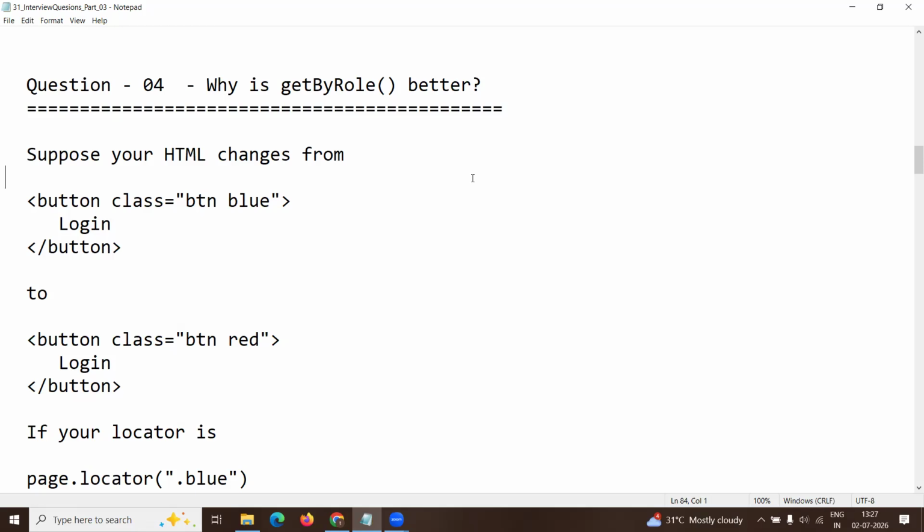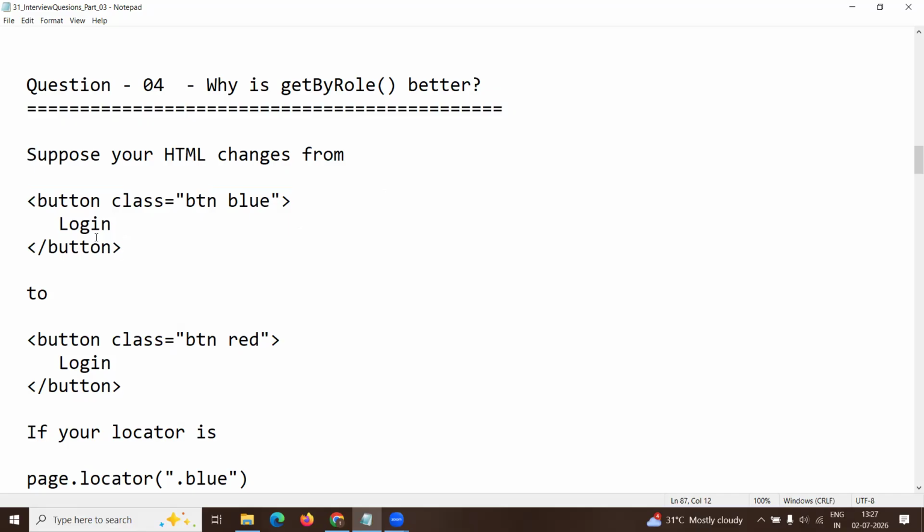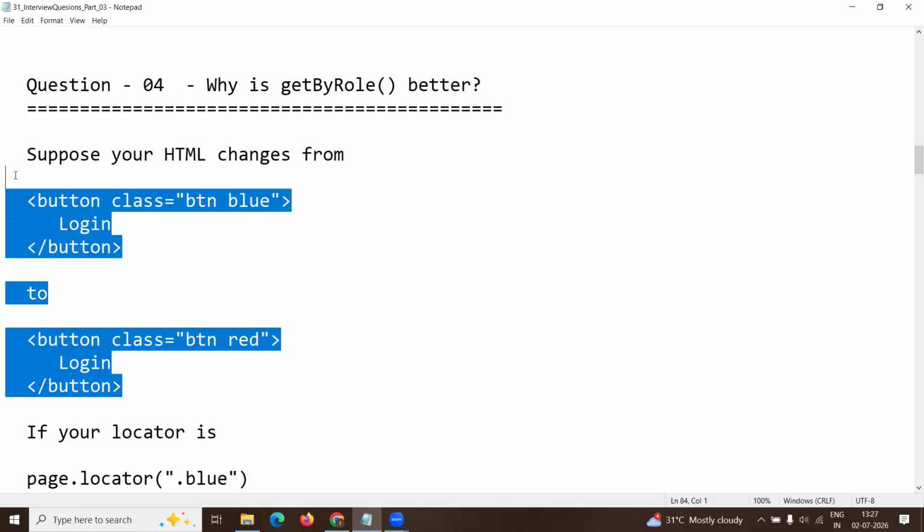You can give an example of HTML. Suppose your HTML changes. This is the existing HTML: we have a button with the class btn blue, and this is the ending button tag. This is the existing element with the class blue. Now suppose it has changed: the class has been changed from btn blue to btn red. So the developer has changed this class.